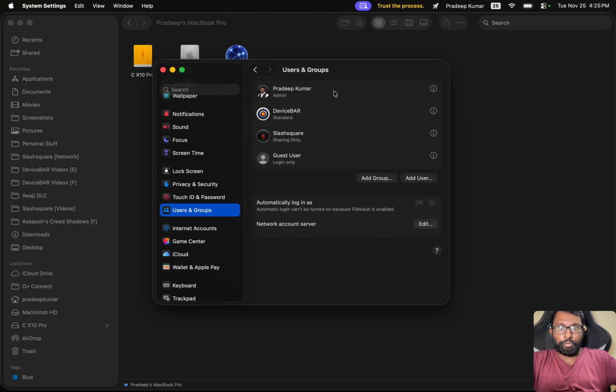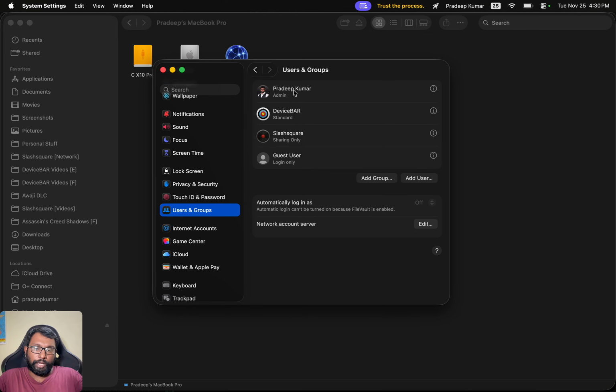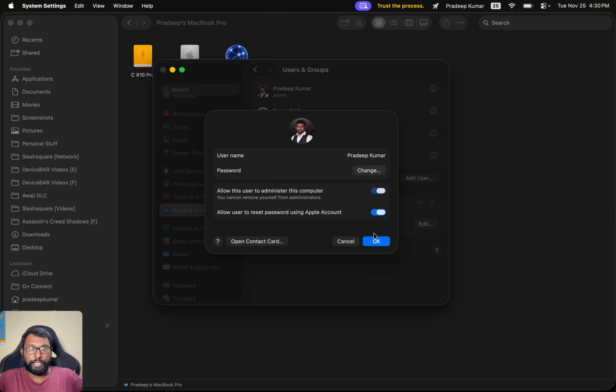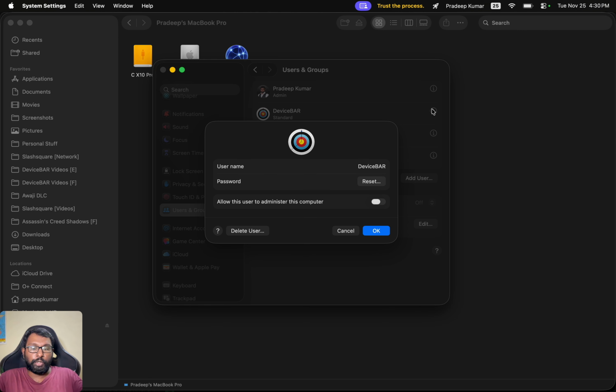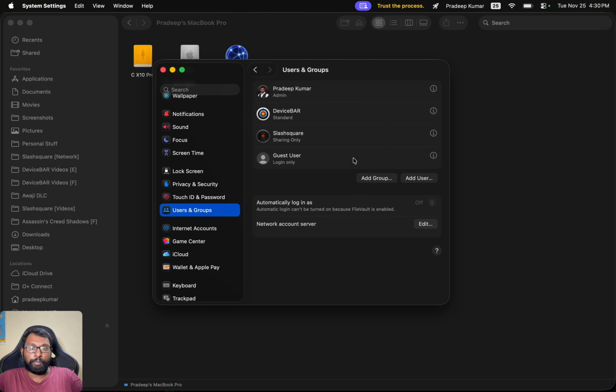interface. We usually have 4 types of accounts: admin, standard, sharing only, and guest user account. For the admin account, this is the main account with all the features and permissions. We can install anything, we can make all the changes, etc. And for the standard account, this is a working account where we can use all the apps, use iCloud, save files, customize, etc. But we cannot do any admin tasks here. For example, some apps require administrator permission. When we are using standard account, we won't be able to do that.